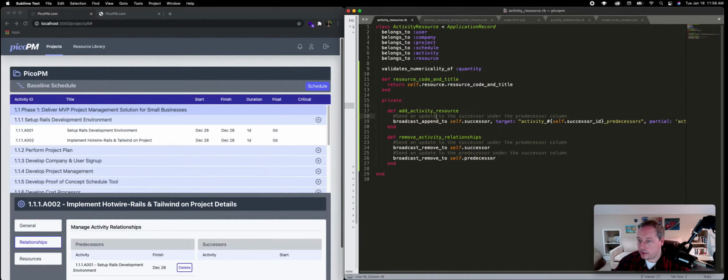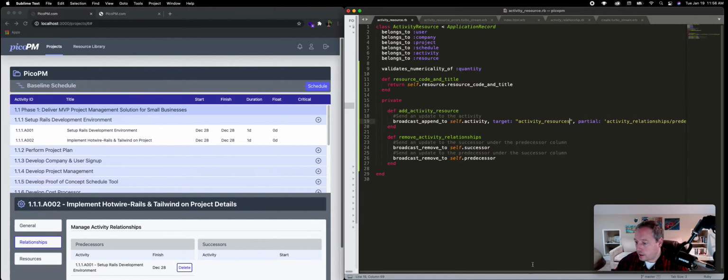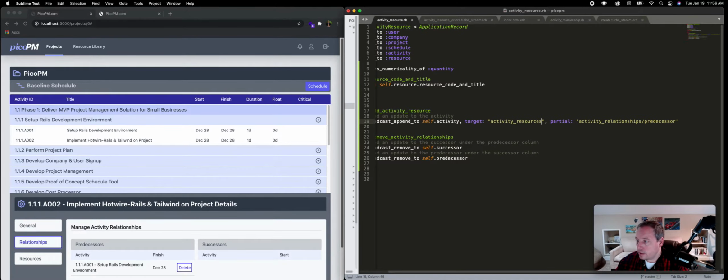So send an update to the activity. I'm going to broadcast the append to my activity because I belong to an activity. And the target's just going to be where I created that ID. It's going to be activity resources. And the partial, I don't have a partial yet, so I'll have to create one.